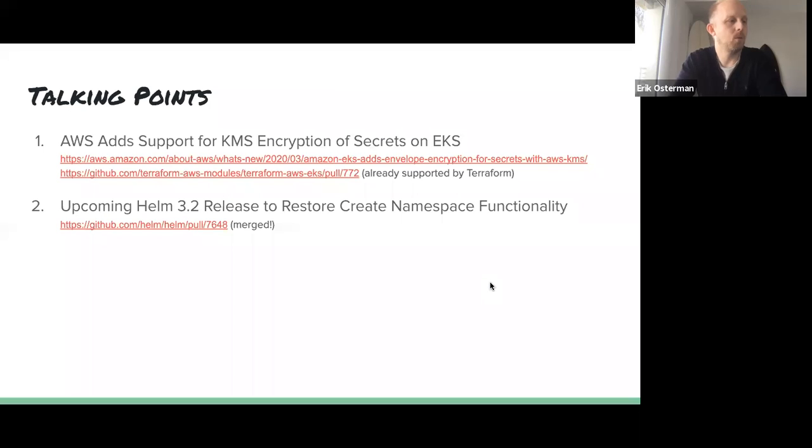All right, so what we have today are a couple of talking points that came up in the last day or so, at least in my own dabblings here. One thing I'm really excited about is that it was just announced yesterday or something that EKS now has envelope encryption for secrets in EKS. That is, those secrets are separately encrypted with a KMS key.